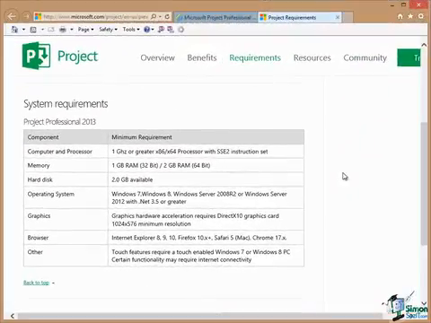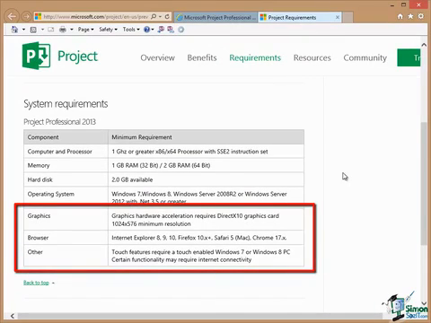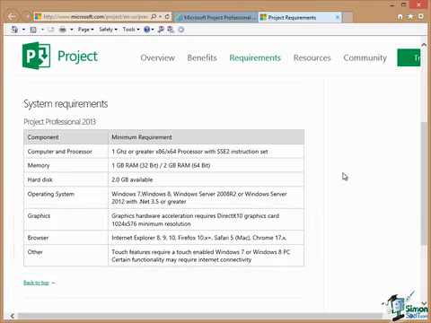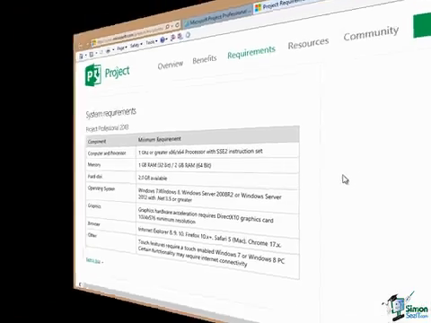Now, there are some other requirements here. There are requirements for graphics, including a minimum screen resolution. There is a list of supported browsers and also some details of the touch requirements if you intend to use touch with Project 2013. So you need to take note of those as well.